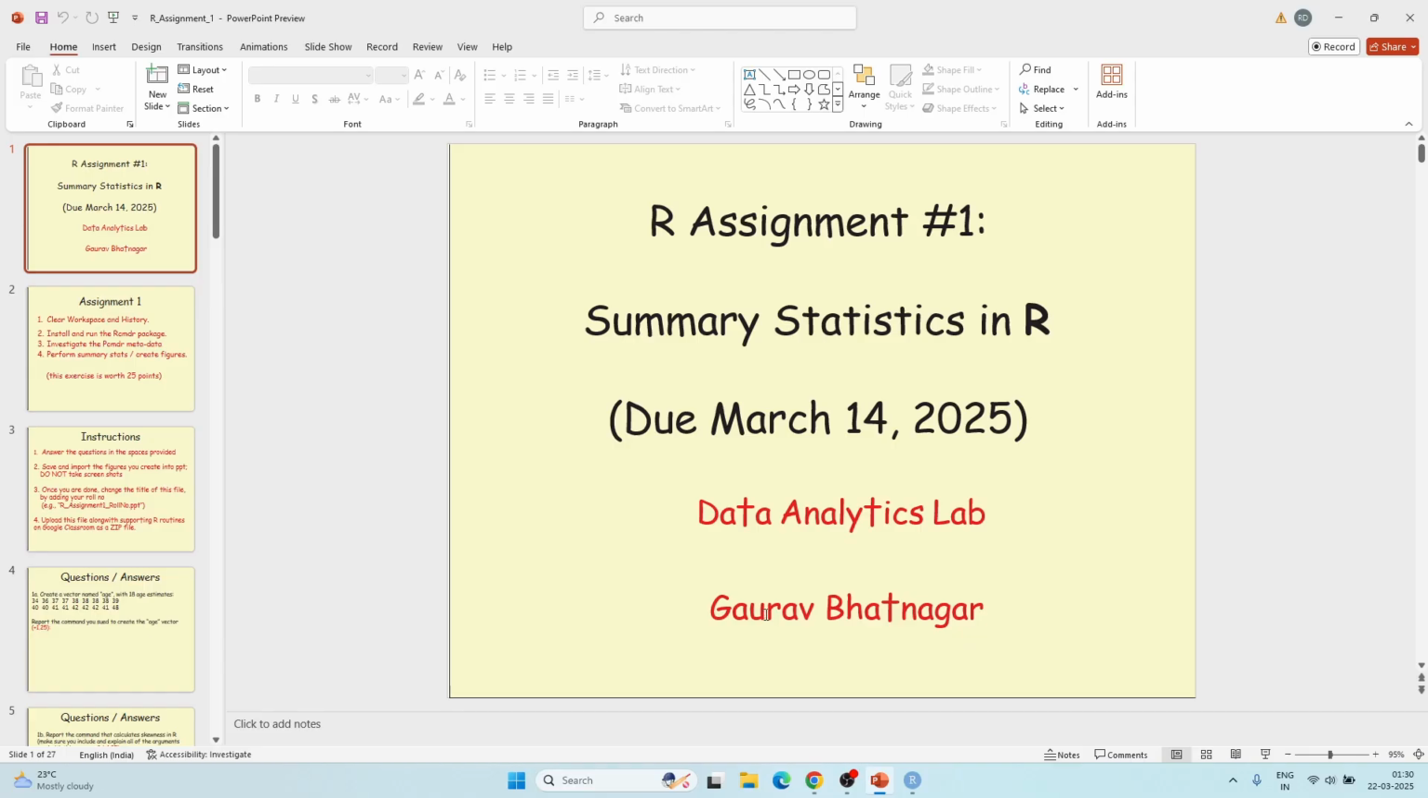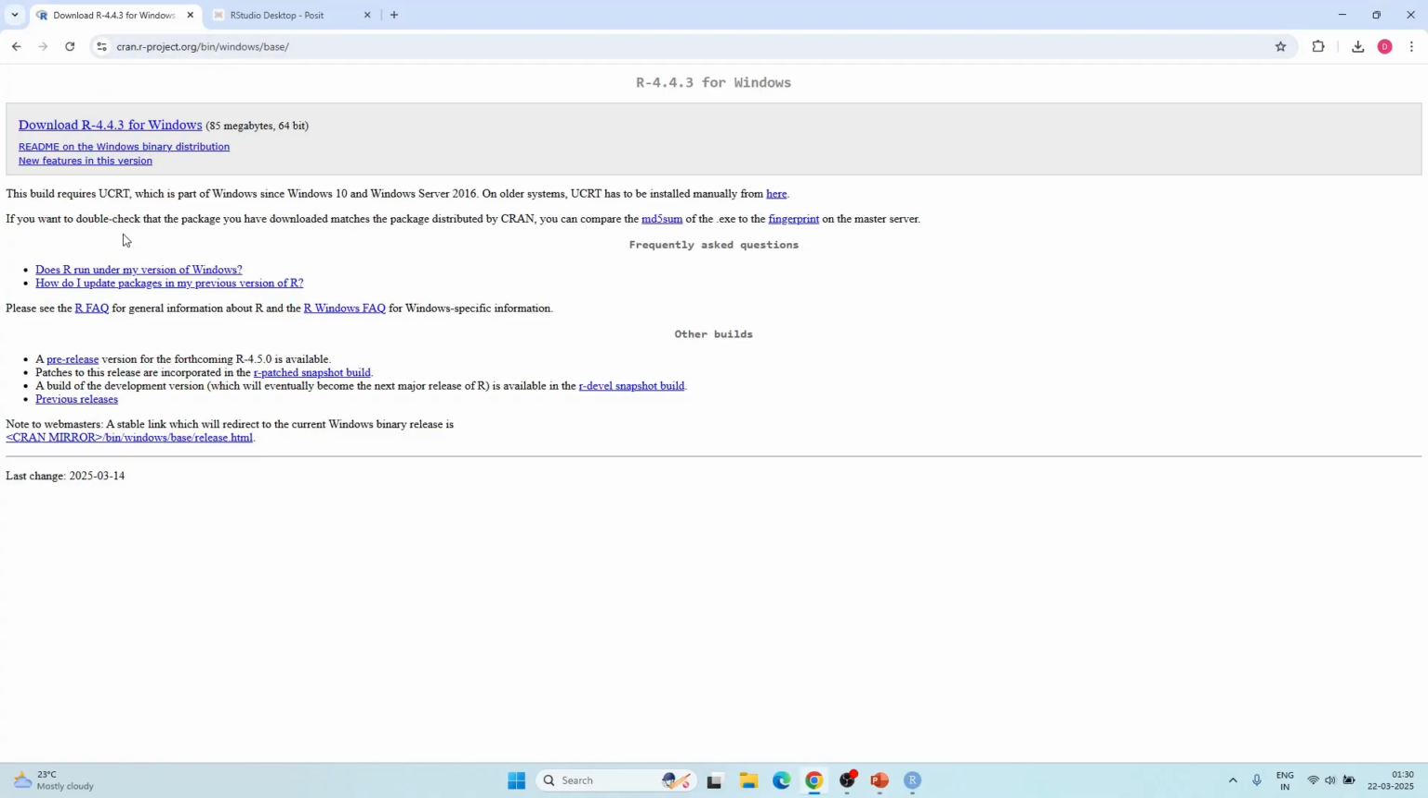So I'm assuming that you have already installed R, but if not, then first you need to install R. Okay, so this is the website. You can just search in Google for R, and then you can download it from here, this CRAN project.